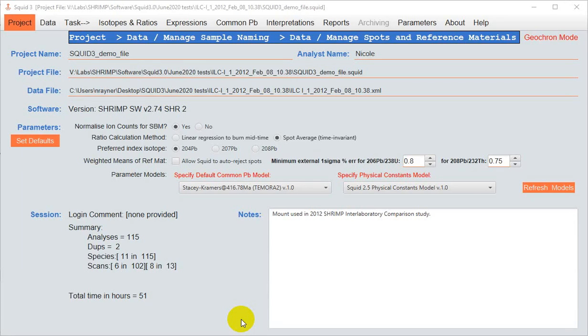I'll begin by opening the demonstration SQUID project that comes preloaded when you download SQUID3. This file is derived from a SHRIMP XML data file from a typical uranium-lead geochronology session here at the Geological Survey of Canada. As you begin playing around in SQUID3, you'll find that as a general rule you want to navigate from left to right through the menus. Under the Manage Project tab, which is where we are now, there are a number of preferences that you can set which will be very familiar to users of SQUID 2.5. For example, setting whether or not you want to do secondary beam normalization or setting your minimum error on your calibration correction.